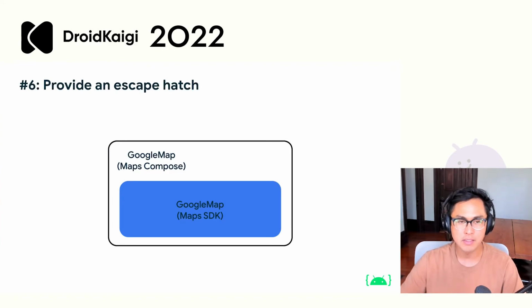The Google Maps SDK object is entirely managed by the Google Map composable function that's part of Maps Compose. So it handles mutating the map as state changes, right? As state recomposes, Maps Compose will handle communicating those changes back to the Google Maps SDK object so that it's reflected accurately. So leaking this object can potentially have some side effects and unintended consequences, which is why in the 1.0 version of Maps Compose, there was no way to obtain a reference to the Maps SDK object.